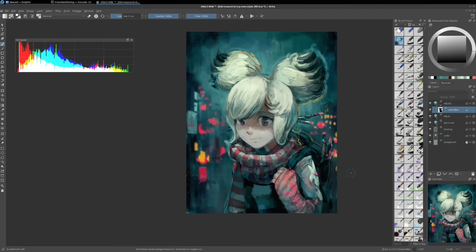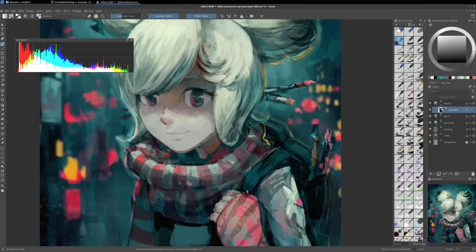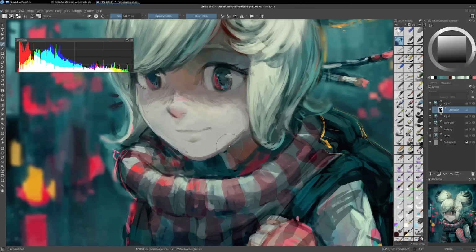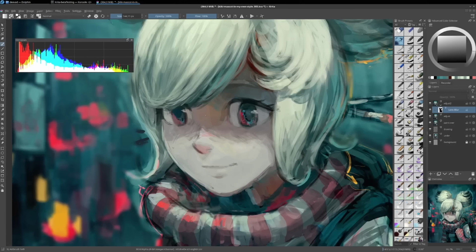Now I would like to push the little details of the painting. You can see that the brush here could be pushed a little bit more. The neck here is not readable at all. The eyes could have a better and thinner edge.